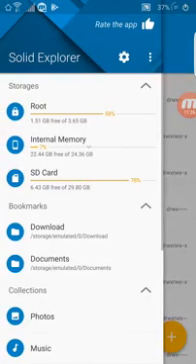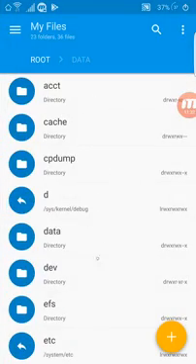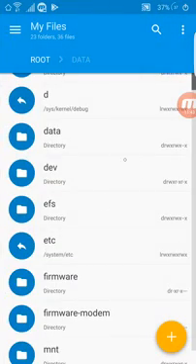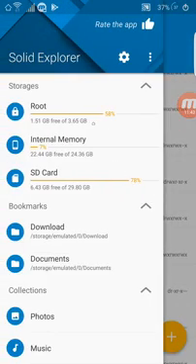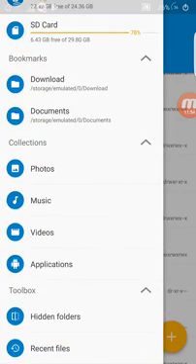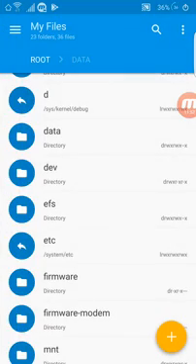Plus you have internal memory, which is safe to play around with, and then you have the SD card, where you have your pictures or songs or whatever. But if you don't know what you're doing, don't go into root and start messing around, because then it's going to crash the ROM. If you know what you're doing, then it's okay to go to the root. Otherwise, just stay within the internal memory and SD card and do whatever you can do. You have everything listed here for your photos, pictures, movies, videos.